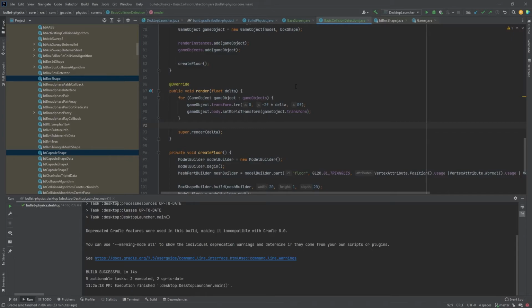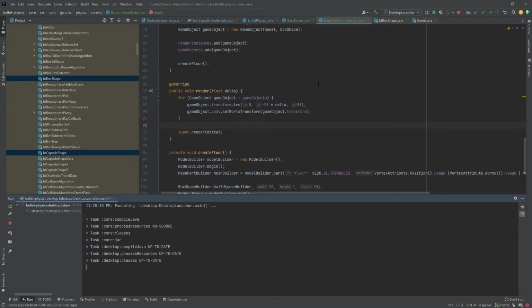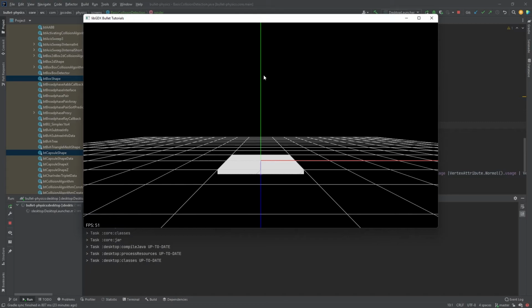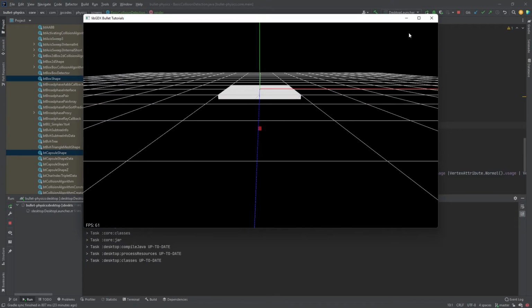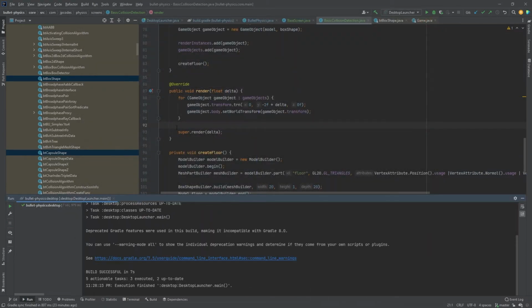Okay, if I run this right now, I think we're just going to see the cube perpetually falling. But that's fine. That's good. So we're getting there. Let's close this out.